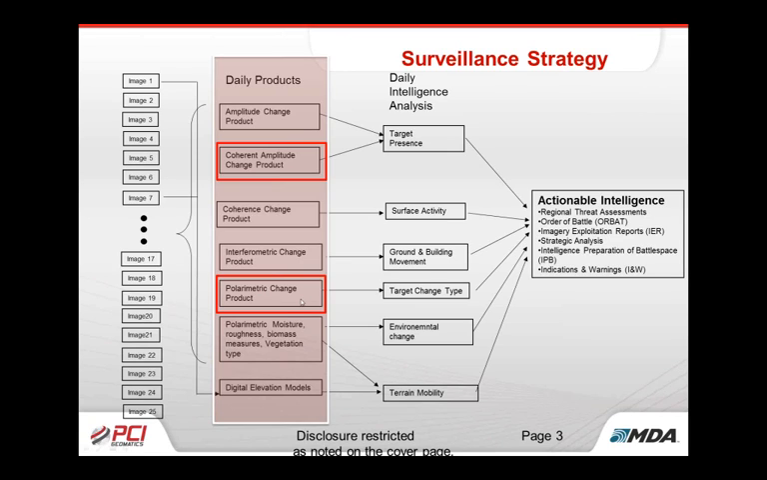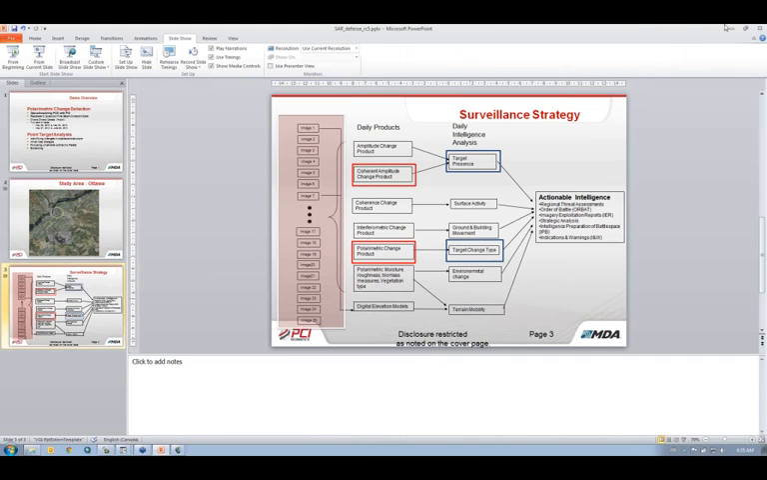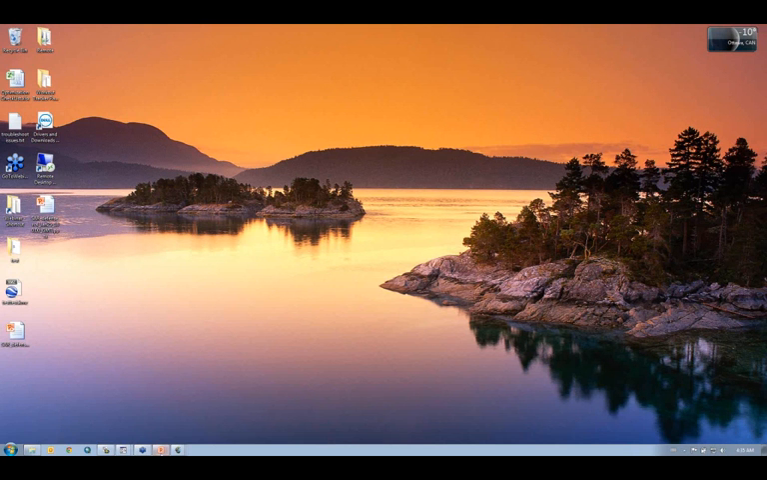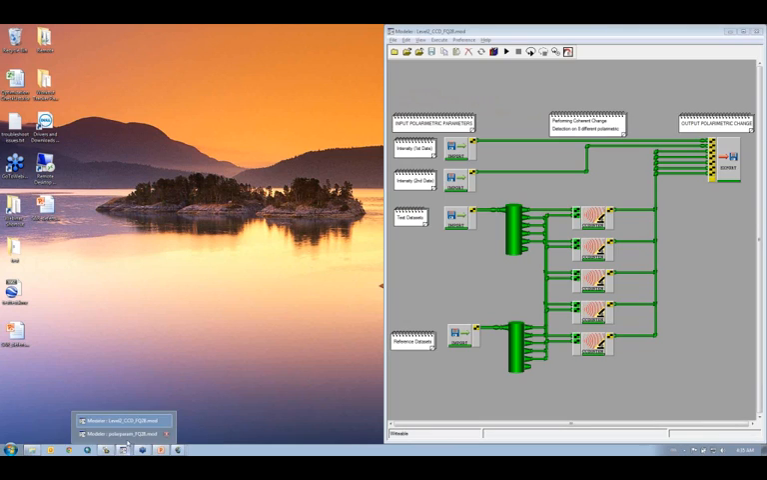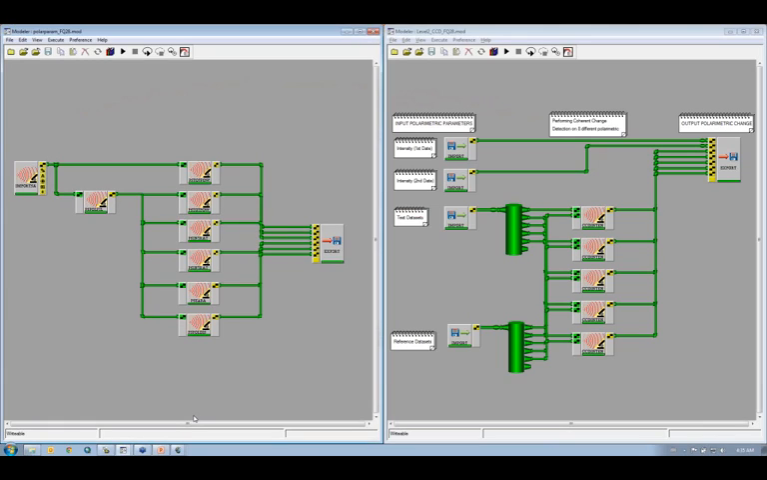So as I mentioned before, if you're working with SAR data in an operational environment, you need a quick turnaround time. You don't have time to do extensive analysis. So PCI has created tools that make this kind of analysis very simple and easy to perform. What I'm bringing up here is an example of two models that basically calculate all of the polarimetric parameters, or polarimetric discriminators.